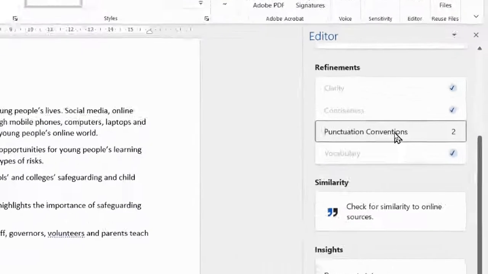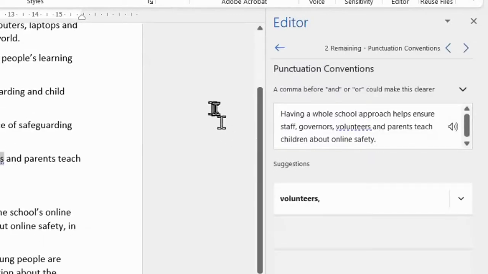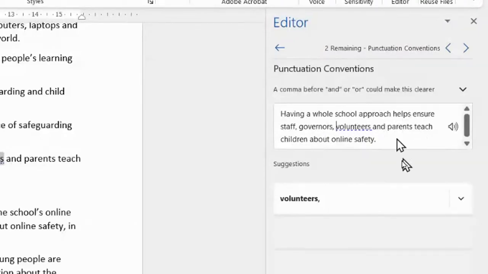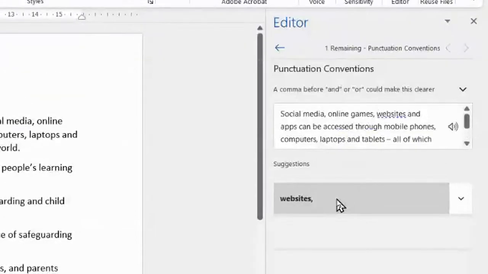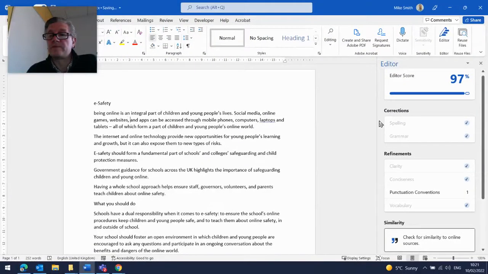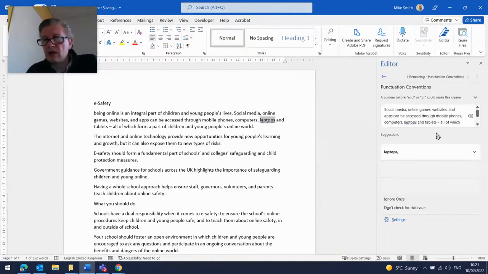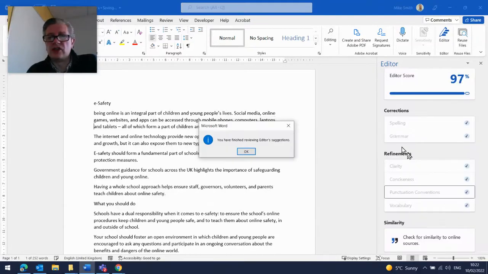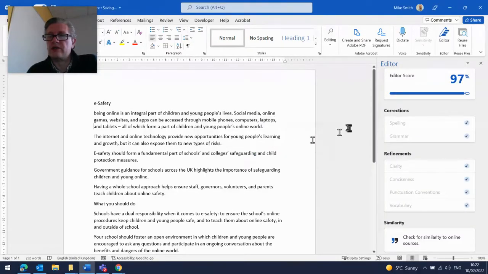Punctuation conventions, what does that mean? So if we have a look here, we can see having a whole school approach helps ensure staff, governors, volunteers. And now it thinks I need a comma. So that's fine. Just let it put a comma in. Same here. It thinks there should be a comma in there as well. So let's put a comma in. Okay, so 97%. Laptops, again, just missing a comma, all right?